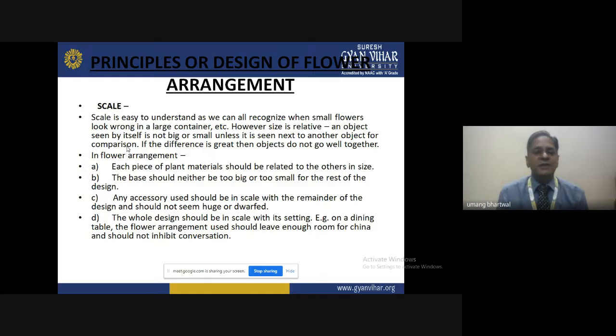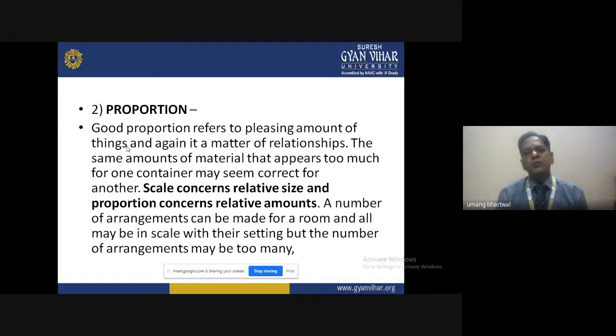Proportion. A good proportion refers to a pleasant amount of things, and again it is a matter of relationship. The same amount of material that appears too much for one container may seem correct in another. Scale concerns relative size and proportion concerns relative amount. That means scale deals with size and proportion is connected with the amount.